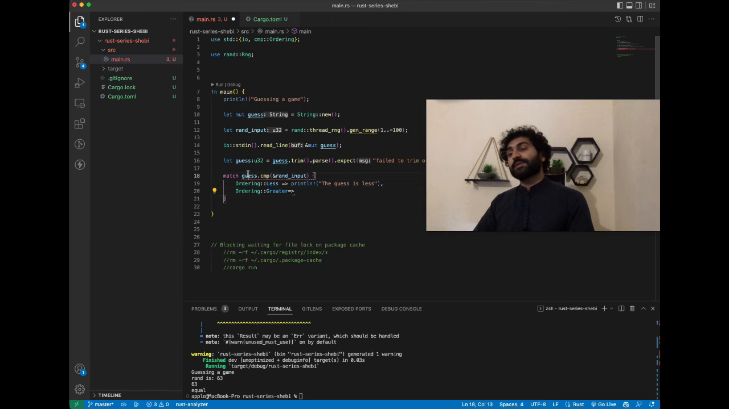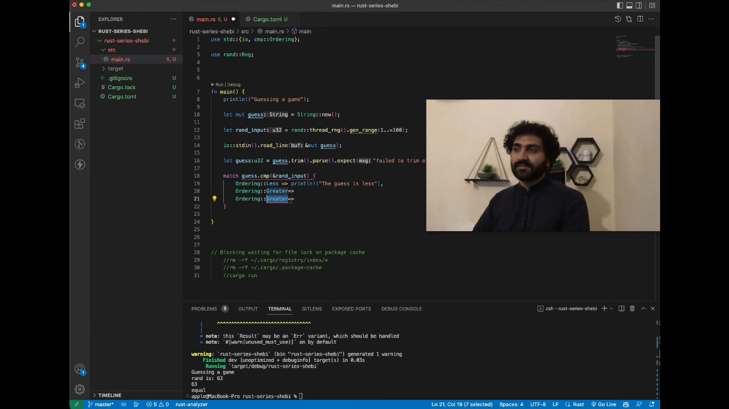What these arms do is compare this comparison output with all of these arms. Let's suppose we are comparing this guess with this random input. If the guess is less than the random input, then this expression will run. If the guess is greater than the random input, then this expression will be executed. And if the guess is equal to the random input, then our third expression will run, which is equal. So these are the enums which will be automatically compared.